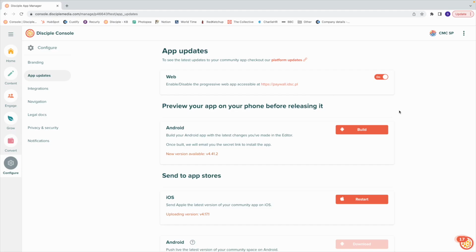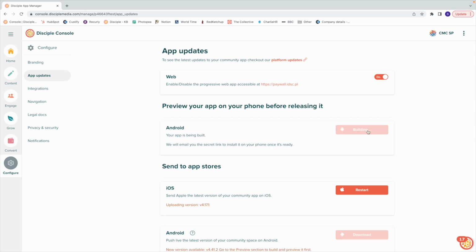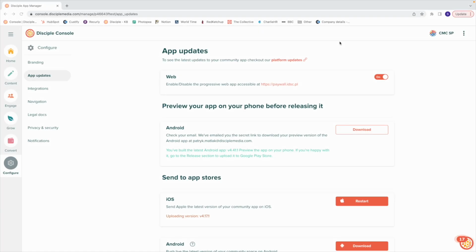Now for Android, this process is a lot more simple. You simply head to the console to configure an app update, and you trigger a new build for Android. This can take anywhere from about 10 minutes up to about 30 minutes. Once that Android version is built, you'll get an email, or the person who triggered the Android build will get an email letting them know it's ready to download.